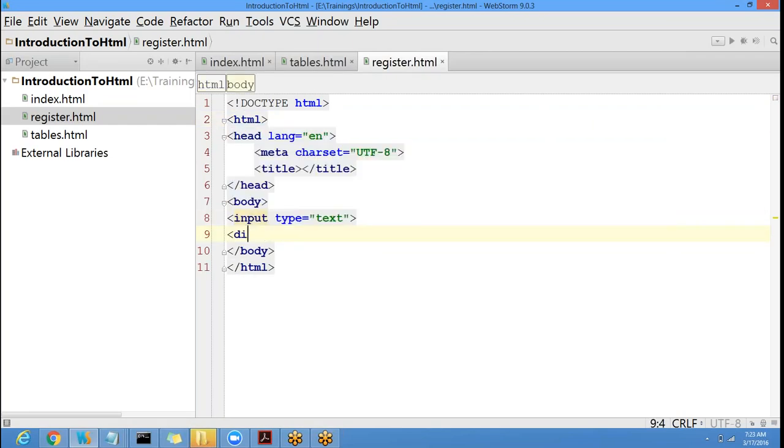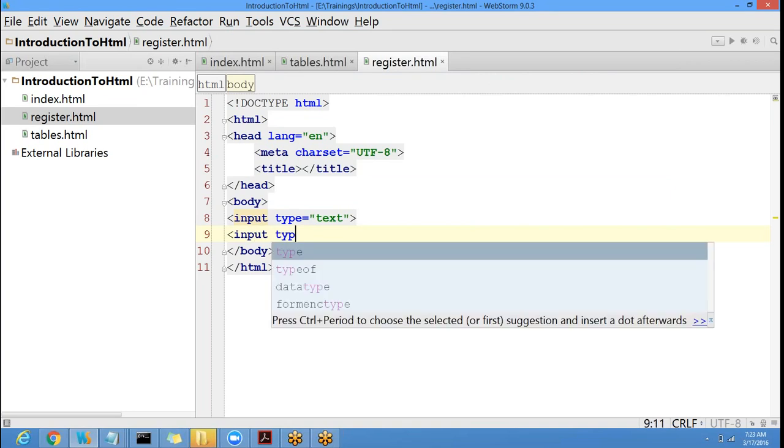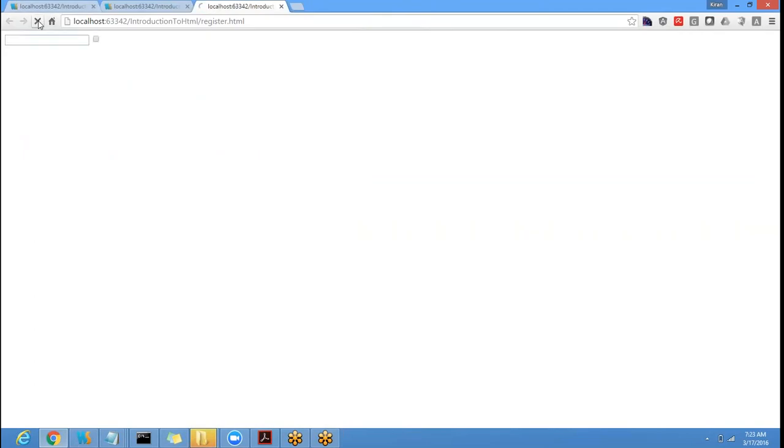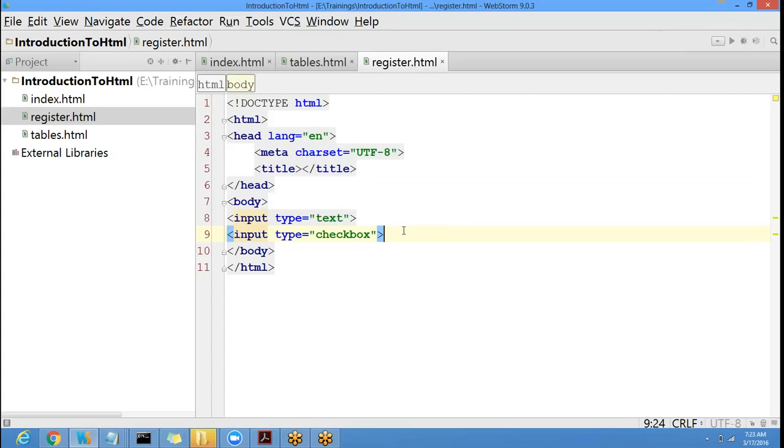Now what I'm doing, input type equal to checkbox. What kind of input will it be? A checkbox. Simple. Now, can you guess what will be for the radio buttons? The circular button. Radio. Input type equal to radio. Simple.